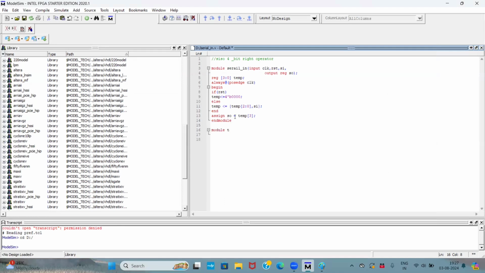Now we have to write a test bench for it. When it comes to the test bench, the inputs we have to take as reg: clock, reset, and Si. When it comes to output, we have to take as wire, So. Now I am instantiating my design in my TB. Here I am giving a name as S1. My clock goes to clock, my reset goes to reset, at the same time Si goes to Si, and S0 goes to S0. My instantiation is completed.